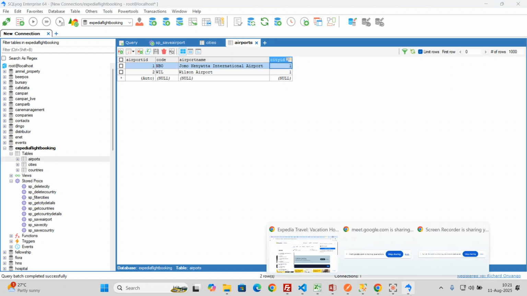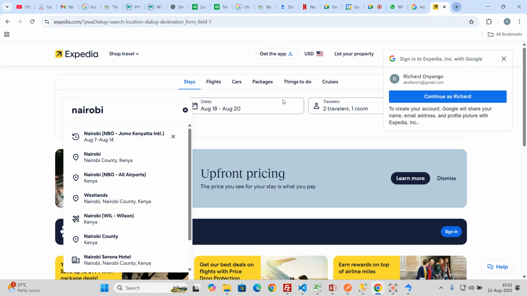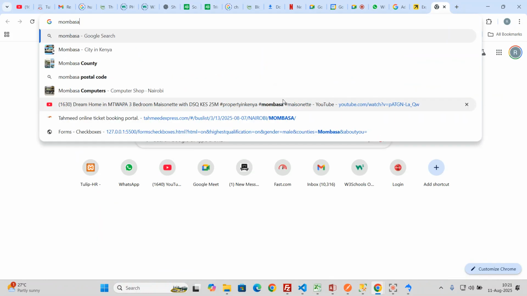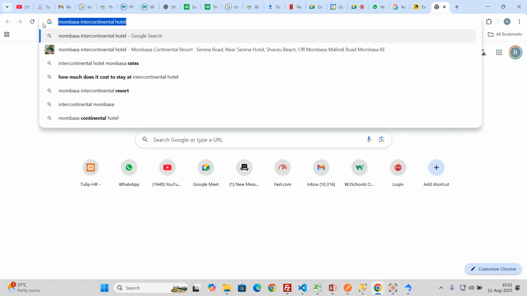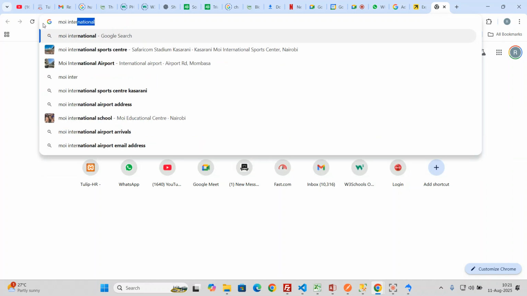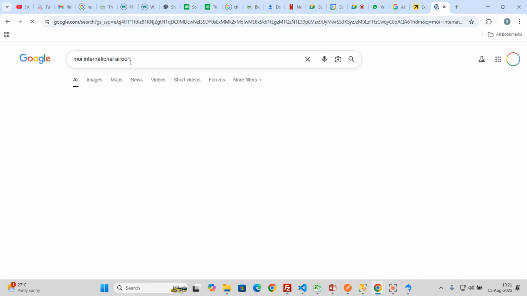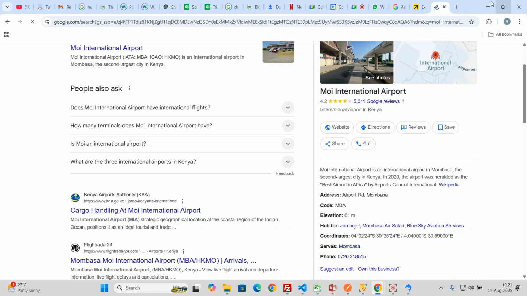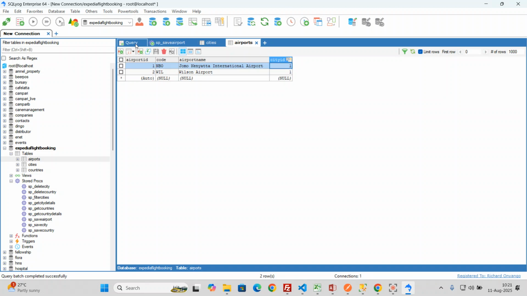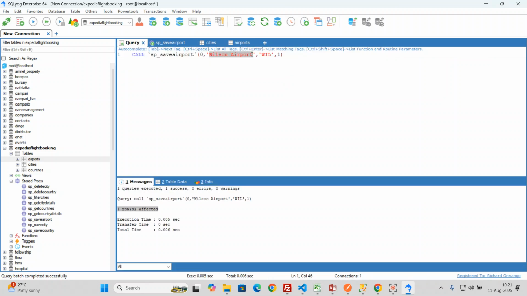Well, we can go to Mombasa International Airport and look up its code. It's called Moi International Airport, Mombasa. What is the code? The code is MBA. Okay, so I can come here and put Moi International Airport, MBA, and save. We also have Kisumu.